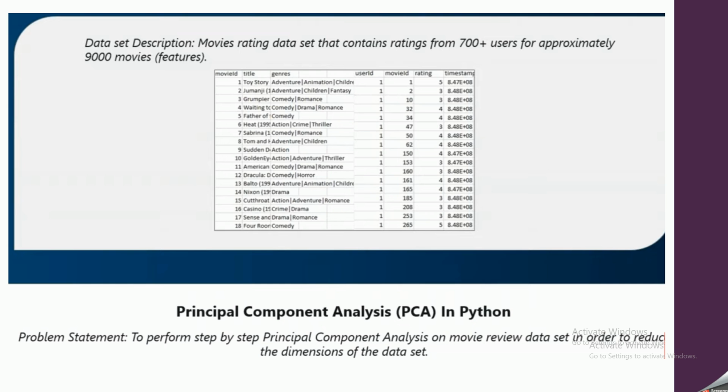This is a data set that is given for movie rating data set that contains the ratings from 700 users for approximately 9,000 movies. So you can try this particular implementation of principal component analysis in Python. So to perform step-by-step principal component analysis on movie review dataset in order to reduce the dimensions of the data. So first we perform standardization of the data, then we calculate the covariance matrix, generate the eigenvalues and the eigenvectors, arrange them in descending order, and finally obtain the principal components.